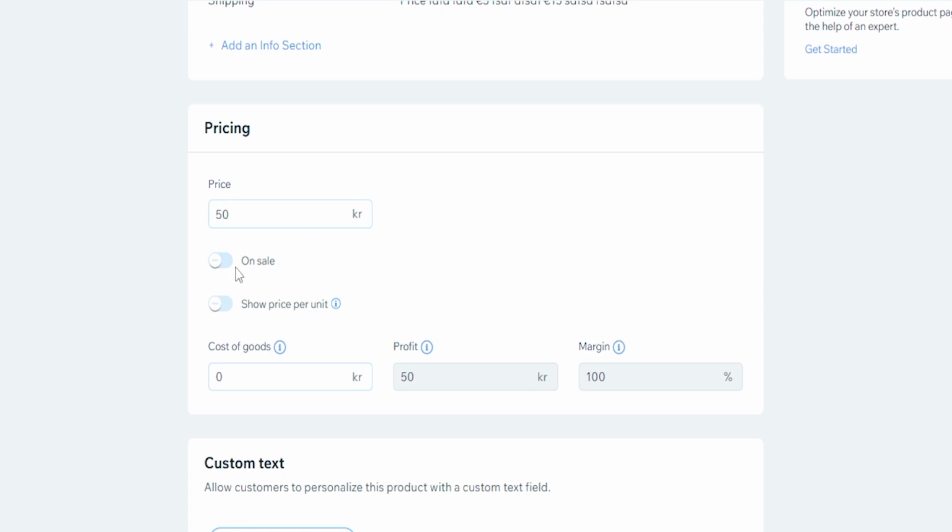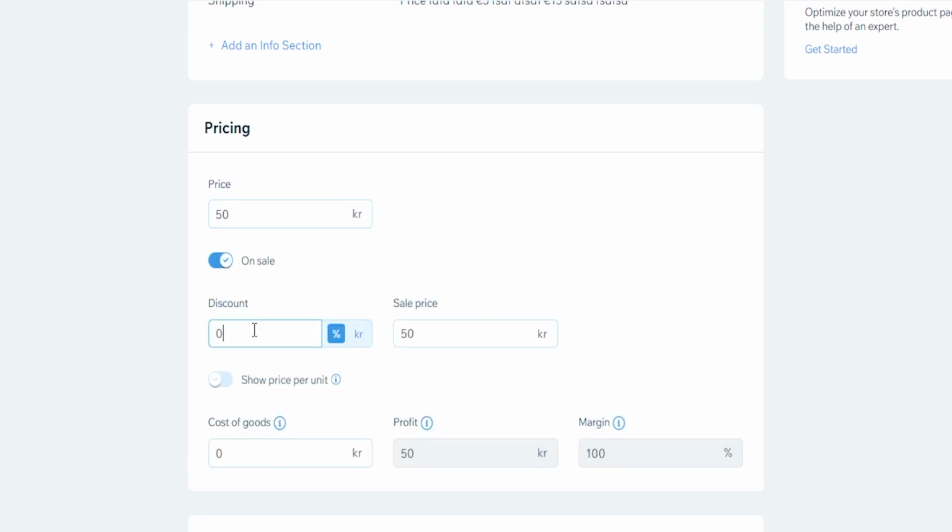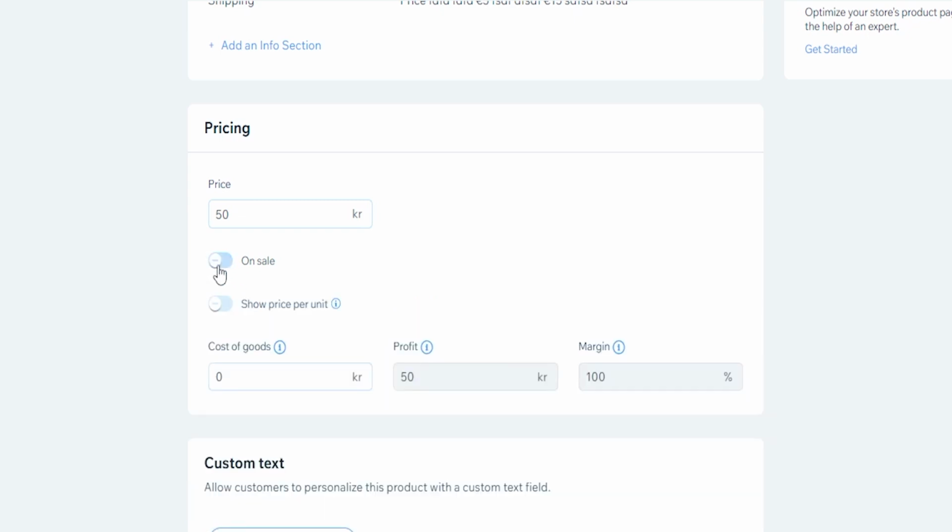We can also make this product on sale. So we can do 10% off. That would mean that our sale price would be 45. We can also do a SEK discount. So let's say it's 5 SEK off. That would mean that the sale price on the website that customers see is 45. But we're not going to do a sale here, so I'll just remove it.